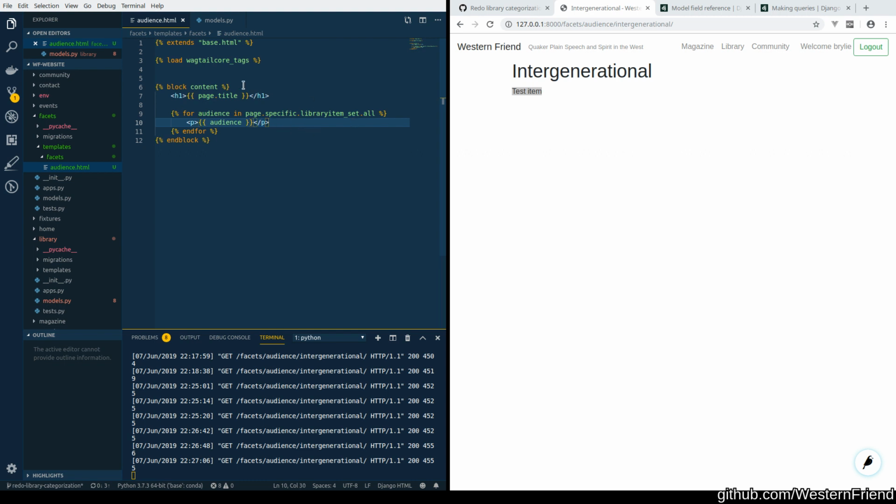Essentially, so we are in an audience. We are listing library items.